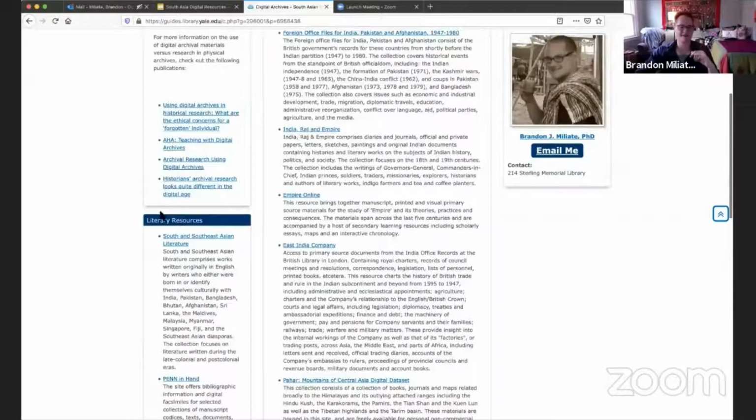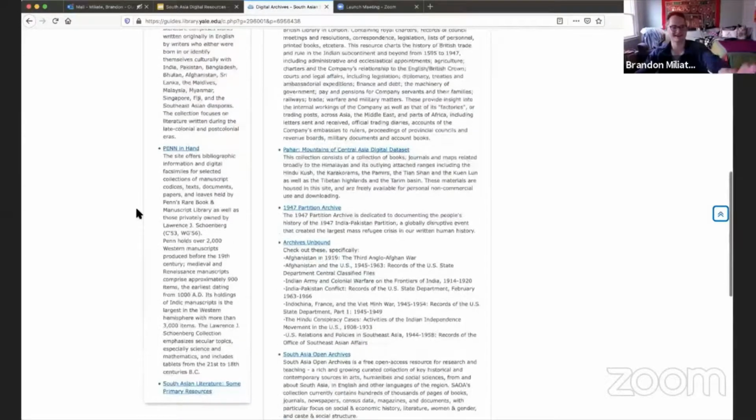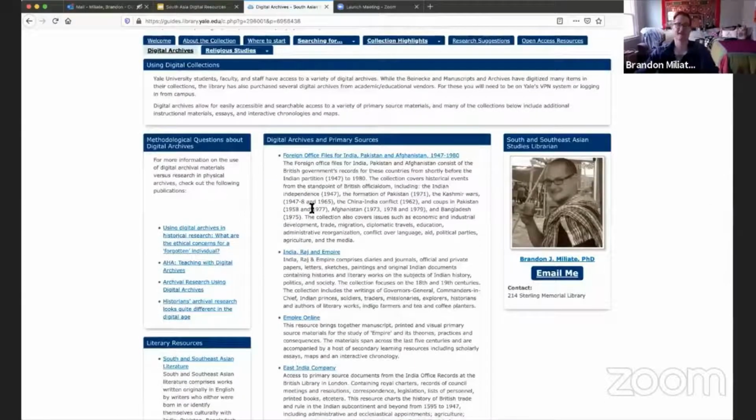I put literary resources over here a little bit separately, just to make it a little bit easier for faculty and students that are in literature to have a tailored list, although of course there's going to be plenty of overlap. And then the bulk of the items are in the center, primary digital archives and primary resources.